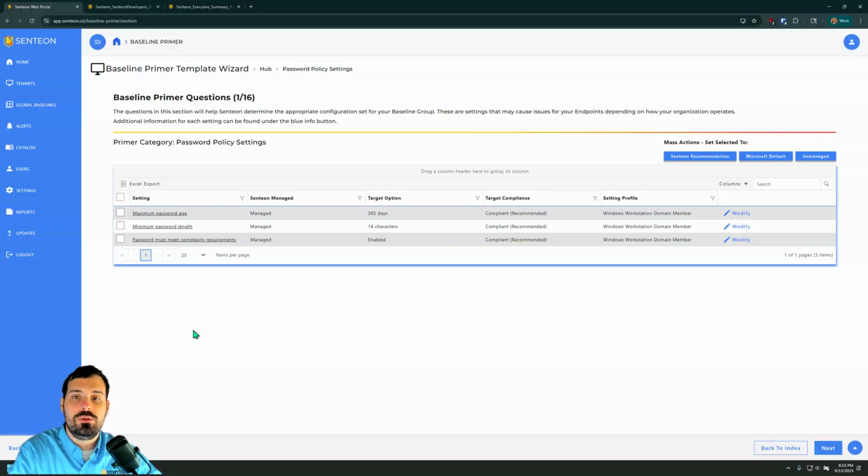But again, showing usability, we can select all these policies and change them to the Microsoft default, and you'll see how the target option and target compliance changes. Not only that, we can also tell Senteon to unmanage the policy. This means this policy is not part of scope, it's not important to my security posture or audit or whatever, and I do not want this in my reports. So we can simply unmanage. But again, we could put this right back to the recommendation by clicking Senteon recommendation.